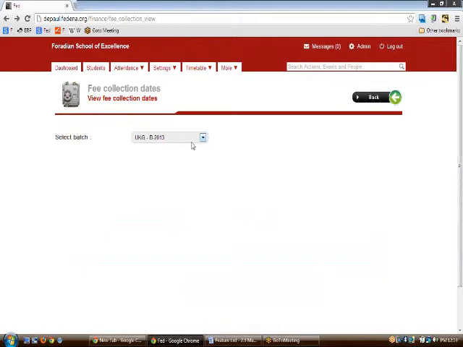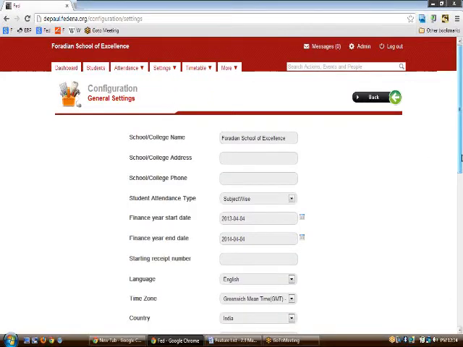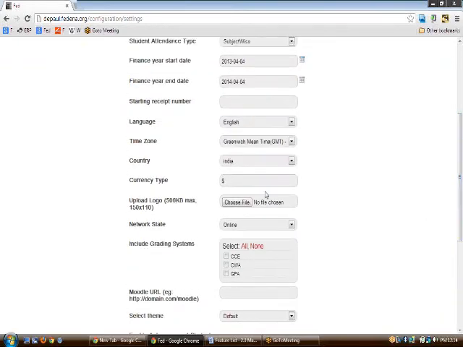Moreover, if you want to change the currency from dollars to your own currency, you can also do it by using the general settings. Please note that this has to be done prior to everything, so that you can have proper track of things. On clicking on the general settings, you can change the currency type.